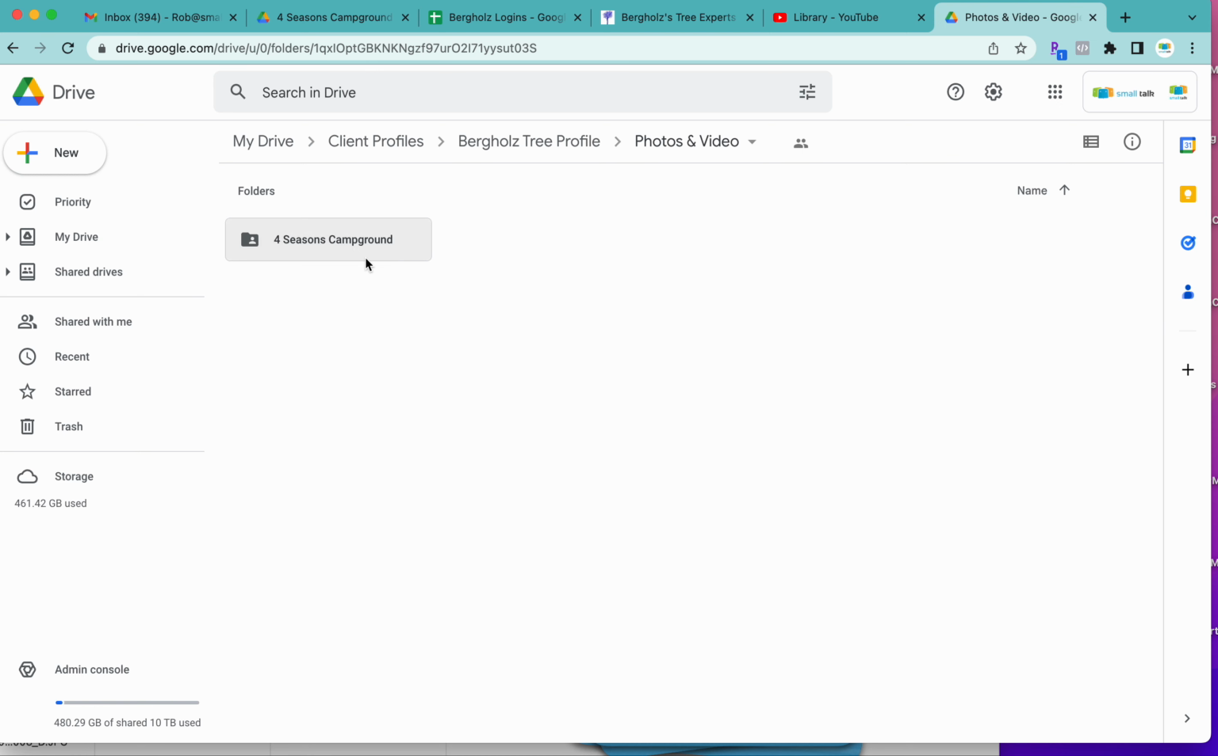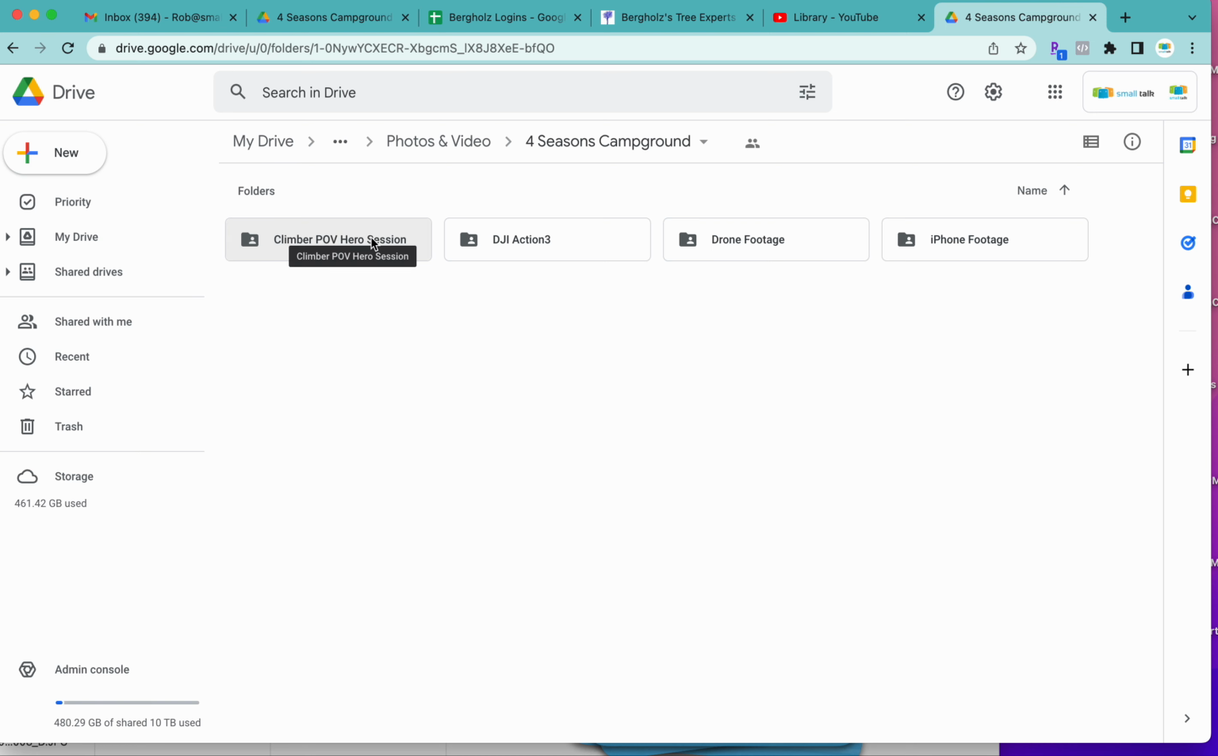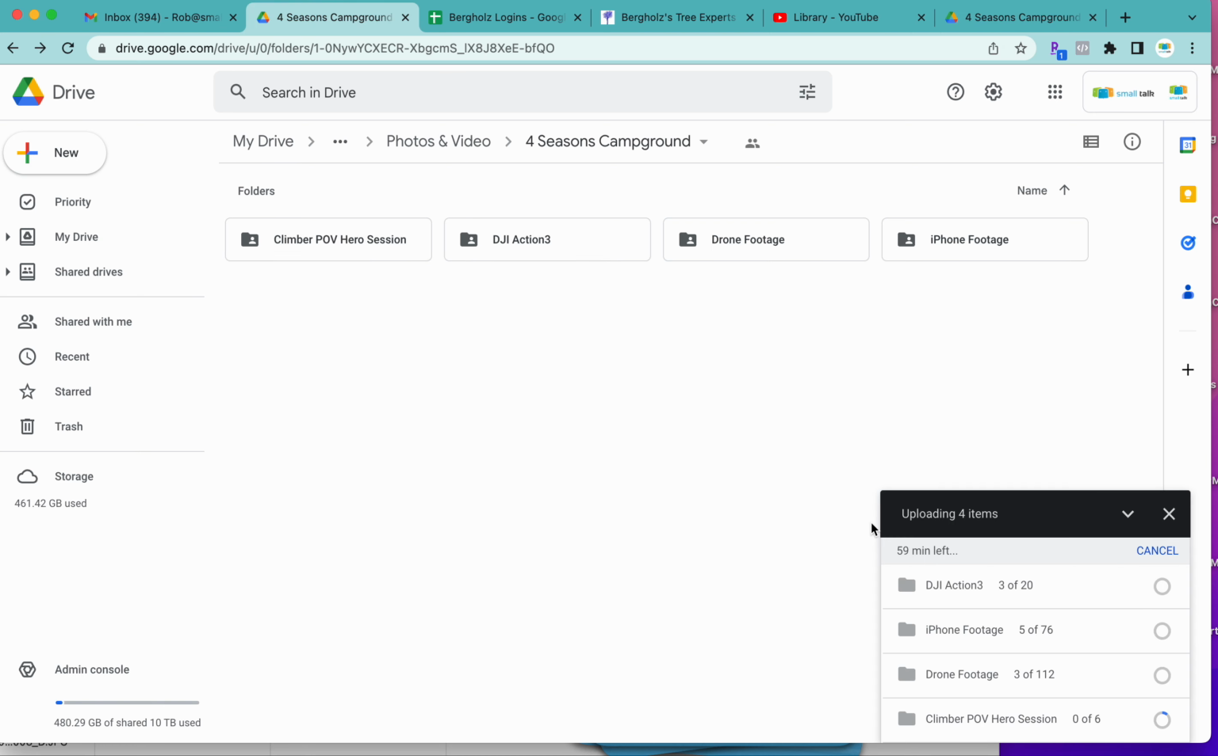And then I'm going to sort them by either date or what they are. Obviously, this would be timestamp. We know this was Four Seasons Campground. And then within this, you can see we have these other folders broken down. You can see over here I'm actually still uploading a lot of that content, so I have a little bit to wait yet. So that's what's going on there.